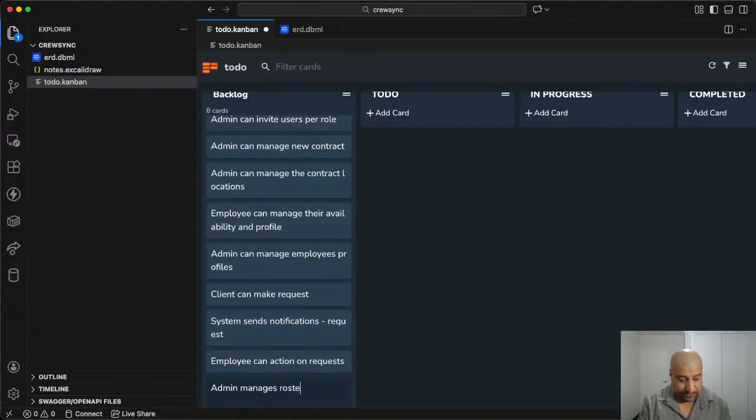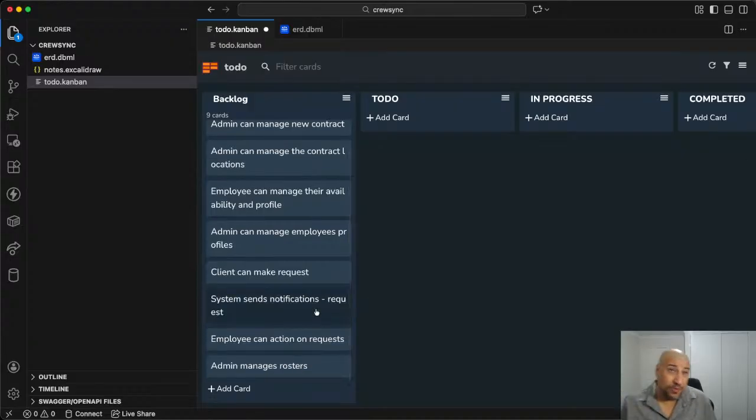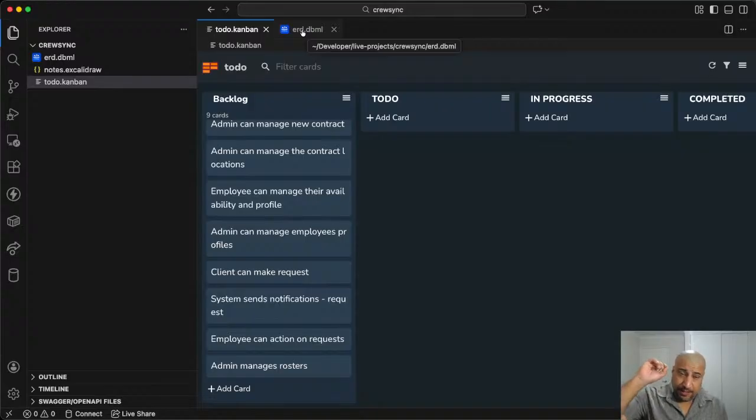Then the admin manages the rosters. Okay, so in that case, the roster will not be published yet, right? Because when the request came in, the employees responded to them, and the system has assigned the rosters. Now the admin will need to manage that roster by approving or maybe shifting employees.